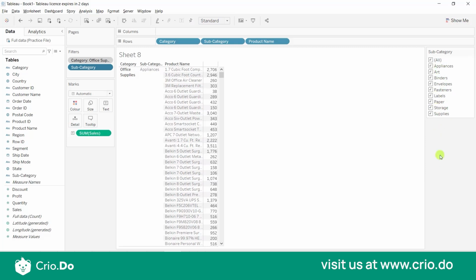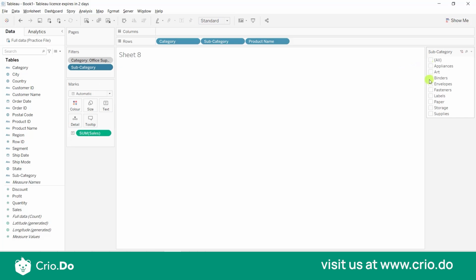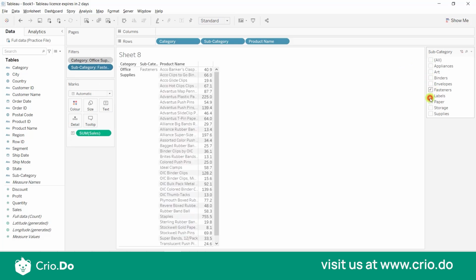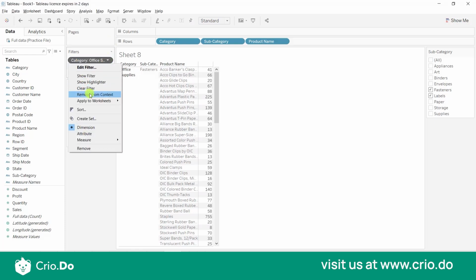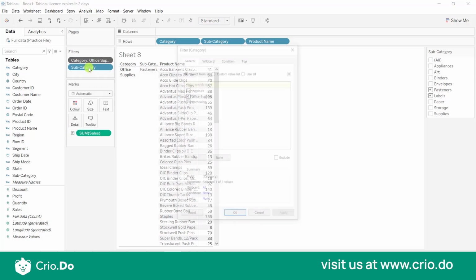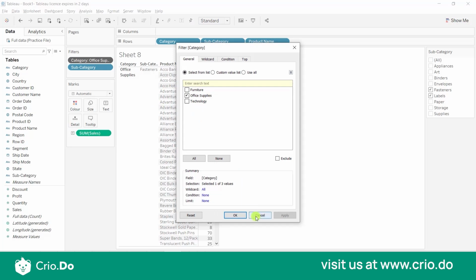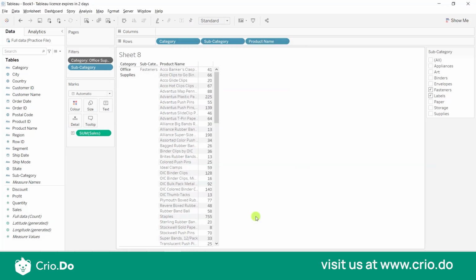Let's say it has only this data, and the office supplies data will be filtered out. It will be easy for us to improve the performance if we have only one particular data to work on. So how do we add a filter to the context? We get options to remove that filter from the context, which makes it an ordinary filter. You can completely remove the filter from the category, and you can also edit the filter by clicking on edit. These are the options you will get with the context filters.